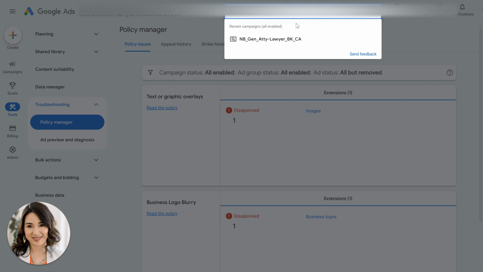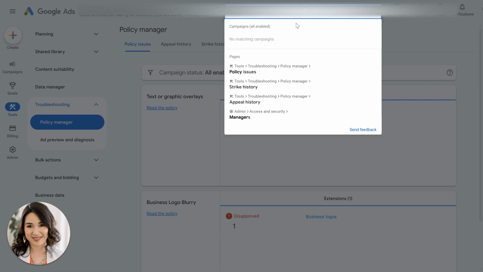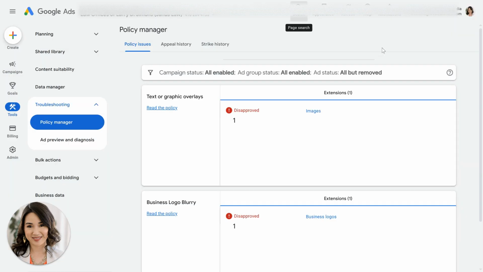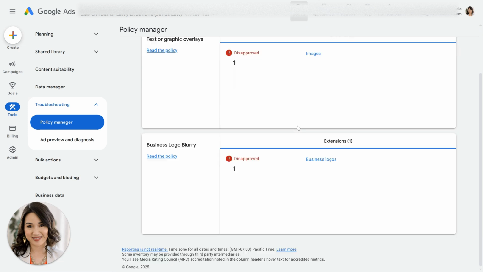How do you get into the Google Policy Manager once you get into your Google Ads account? You can go to search and then just type in Policy Manager. I'll take you directly in here, Policy Manager, Policy Issues. Sometimes you'll get a red notification up here telling you that your ads were disapproved, but usually the second fastest way besides the notification would just be going to search and then going to your Policy Manager.